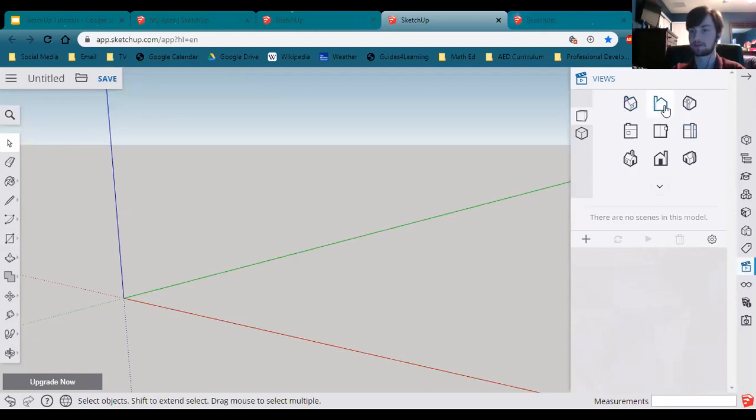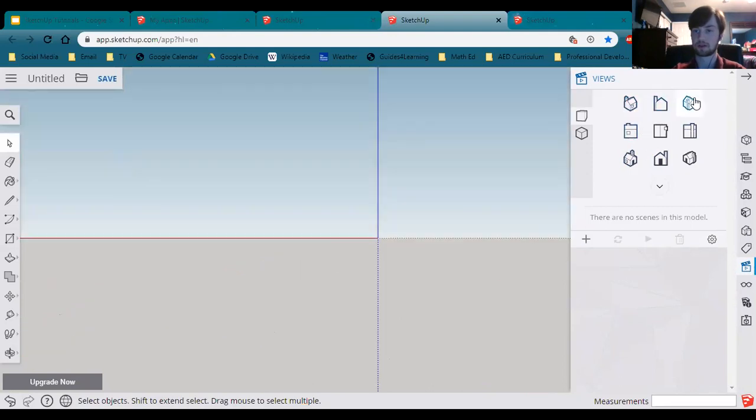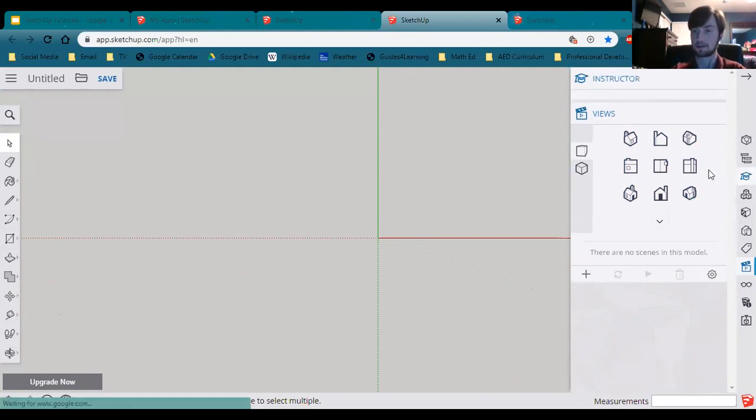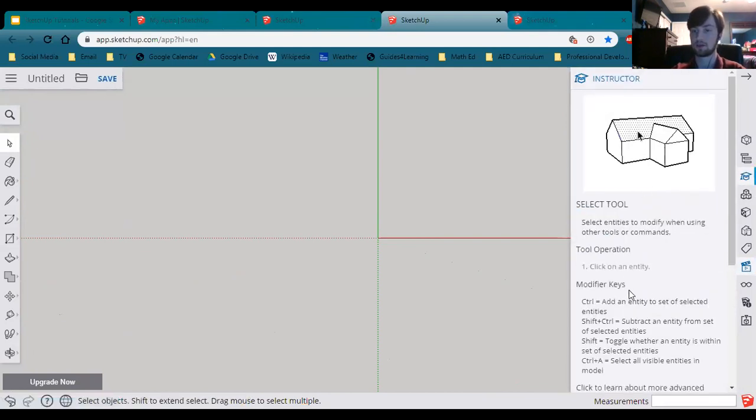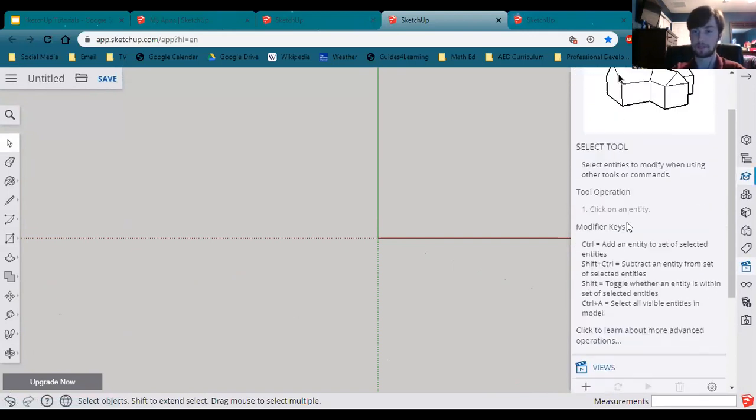And here are the different views that you can have. Click on each of these. You've got front view, top view. We're going to use the top view, and we're going to make a 2D sketch using that top view. Also, a good thing to keep open is this instructor over here as you're learning, because this will help you with the different tools if you need that extra help.